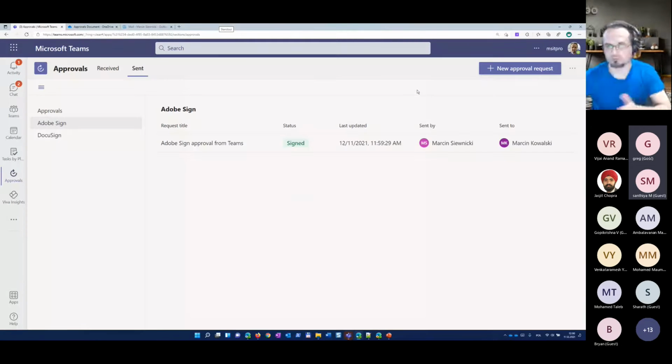So you can use electronic signature if you have such requirements, but keep in mind that this feature requires additional licenses from those external providers. But you can use these features, and you don't need to switch between other applications only to sign. And the last thing that I want to show you is integration with Power Automate.